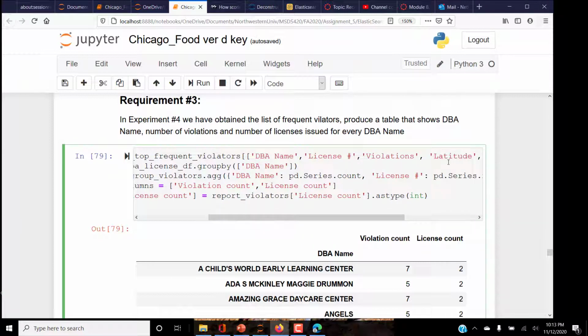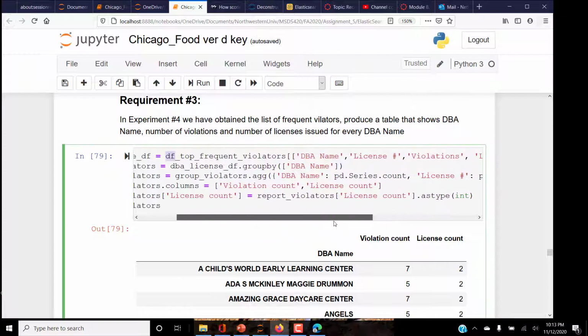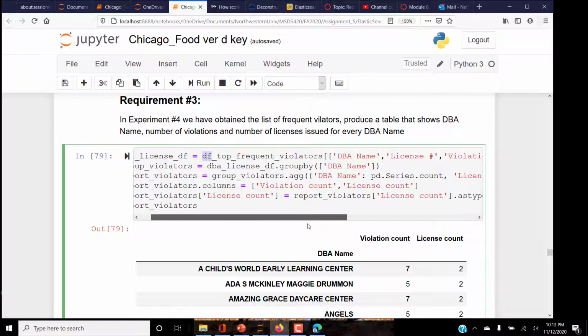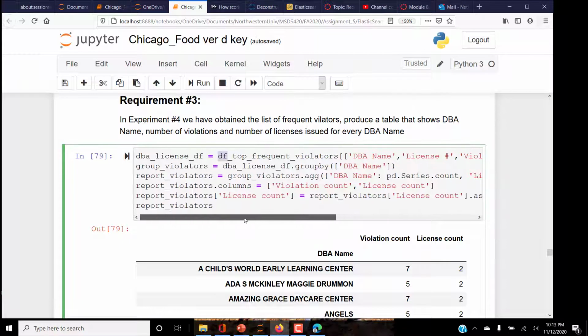We will keep violations, latitude, longitude for map purposes in Requirement 4, which is a further modification of this data. So we take this and we are going to group the data set. Whatever data set we have here, we are going to group it by DBA name, and we will call it group violators. DBA license DF is coming from the original data set from Experiment 4, and using that I'm going to group by DBA name. So everything is now summarized. That's the main point.